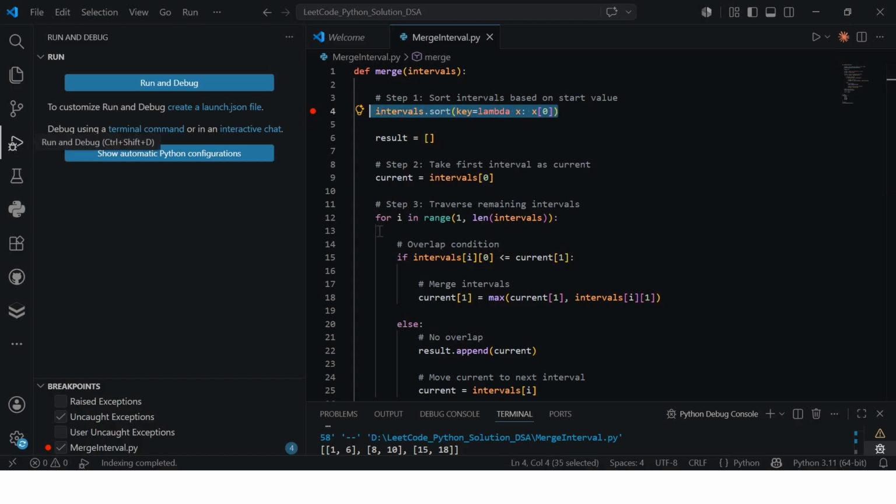So let me debug it. How to debug the Python code? We have to click on run and debug mode, right? And here we have to click on run and debug, and then it will start the debugging directly.